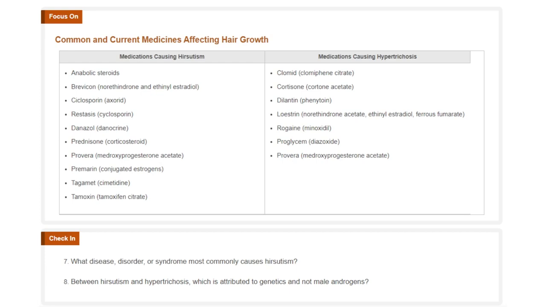Tamoxifen, tamoxifen citrate. Medications causing hypertrichosis. Clomid, clomiphene citrate. Cortisone, cortone acetate. Dilantin, phenytoin. Loestrin, norethindrone acetate, ethinyl estradiol, ferrous fumarate. Rogaine, minoxidil. Proglycem, diazoxide. Provera, medroxyprogesterone acetate.